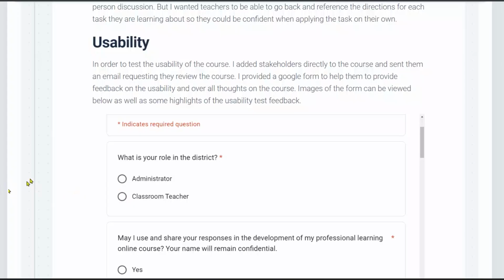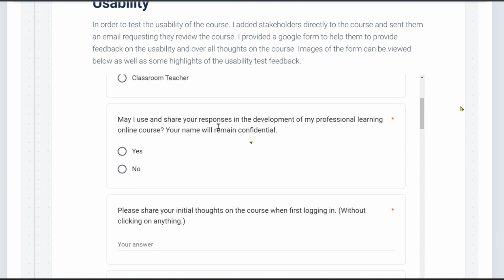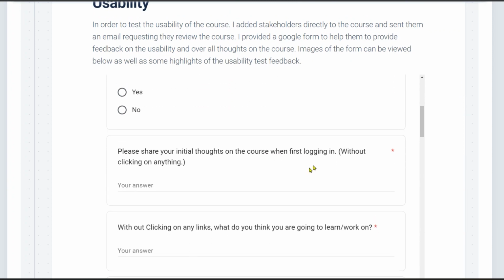During the usability testing, I added stakeholders directly to the course and sent them an email. I provided a Google form so that they could provide feedback on the course and how they thought it tested out overall. This is a copy of the form that I sent to them. I wanted to collect what was their role in the district. I asked if they would mind me sharing their responses. And once they first logged into the course, what were their initial thoughts?